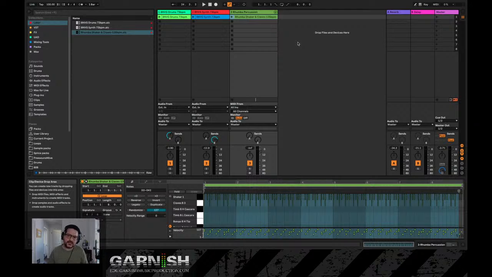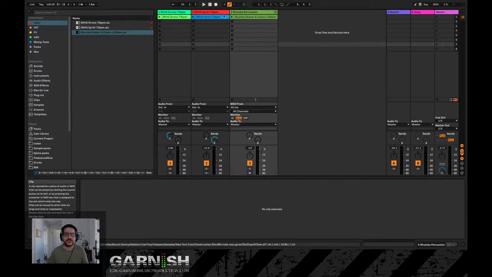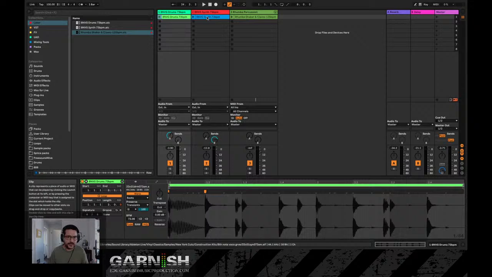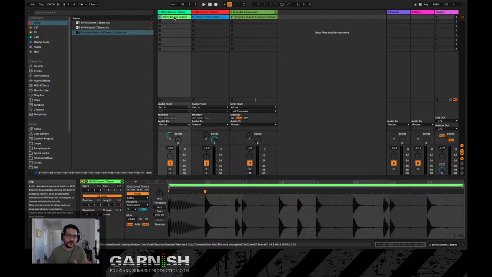If I right click, I can also insert an audio track or MIDI track in this window, and also insert return tracks as well. And you'll see the associated key commands for those. But the reason why I'm bringing this up is because technically all of these look the same, for the most part, the tracks themselves, but pay attention.